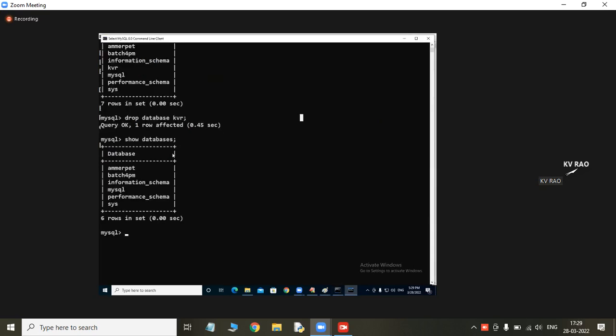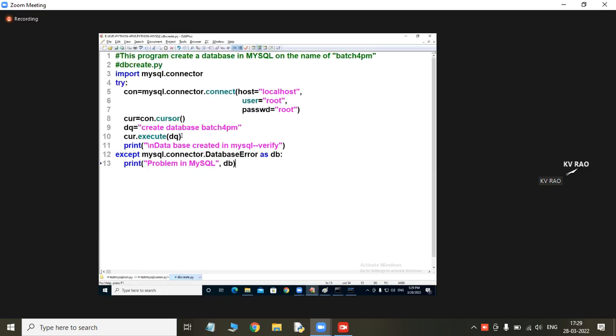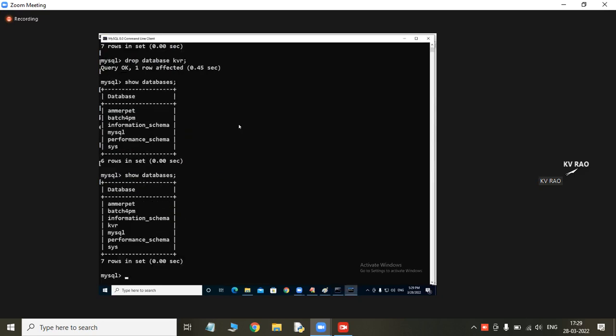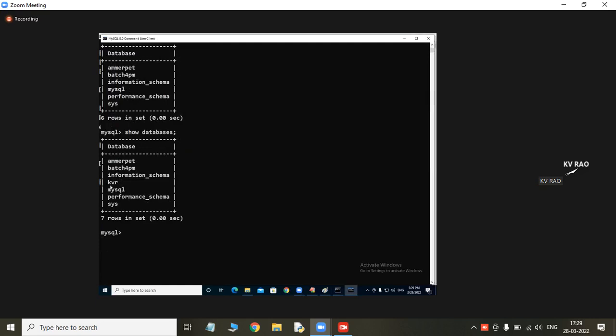If you want to create any database, you can just go for create database name. I'm just using my name here. Create your name. Execute. Database created. Go to the MySQL side. Show databases. It is created or not? Created. If batch 4 p.m. is created, understand, students?